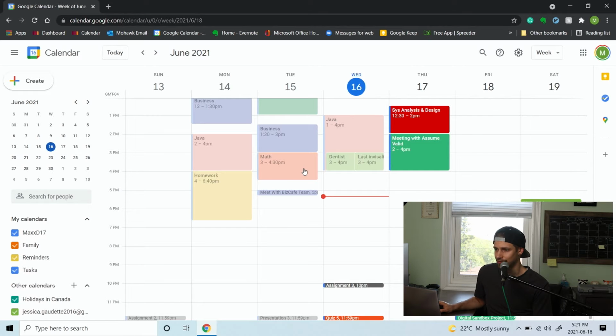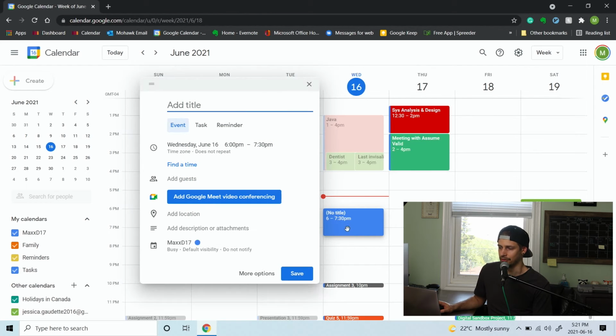Now, one of the most important parts of Google Calendar is scheduling things. So to schedule things, there are two different ways. You could either click and drag anywhere on the timeline, or you can click this little create button here. I'll start by showing you the click and drag because I do like that feature. So let's say I want something here between 6 and 7:30. I just click and drag and let go of the mouse button.